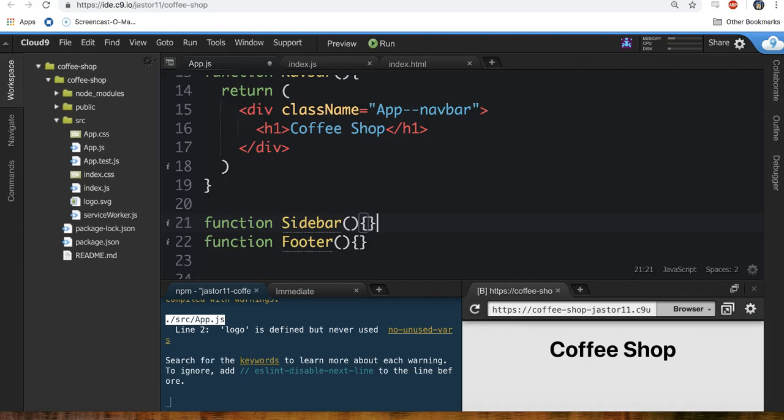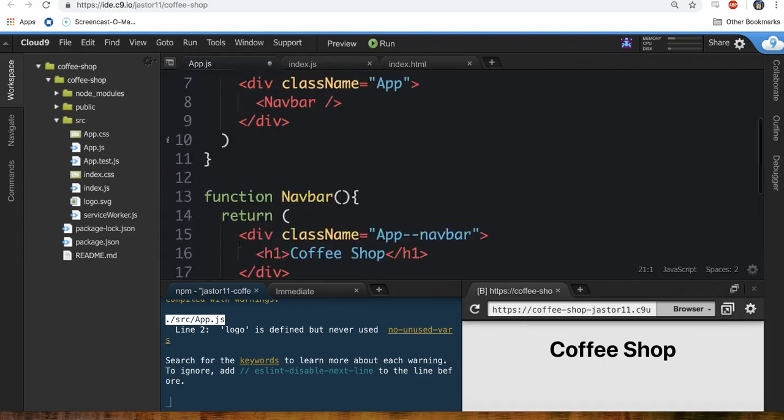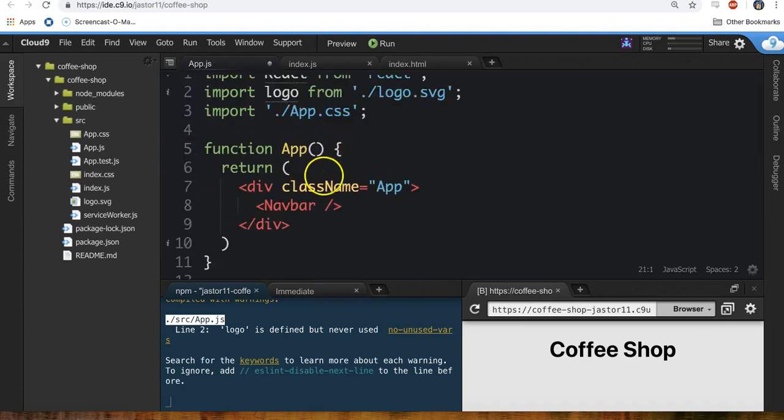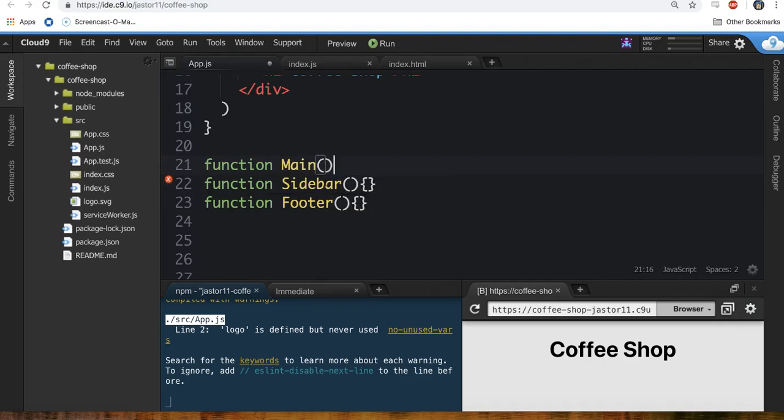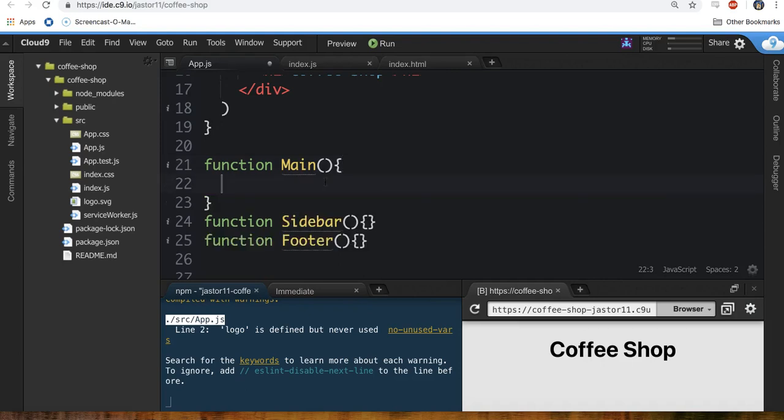Okay, and let's just call this a main. Since we already have the name app up here, let's just call this one main. Is that cool? So we'll just say function main, like so. And in doing this, we can actually just go out and flesh them out. Like, what does each one need?